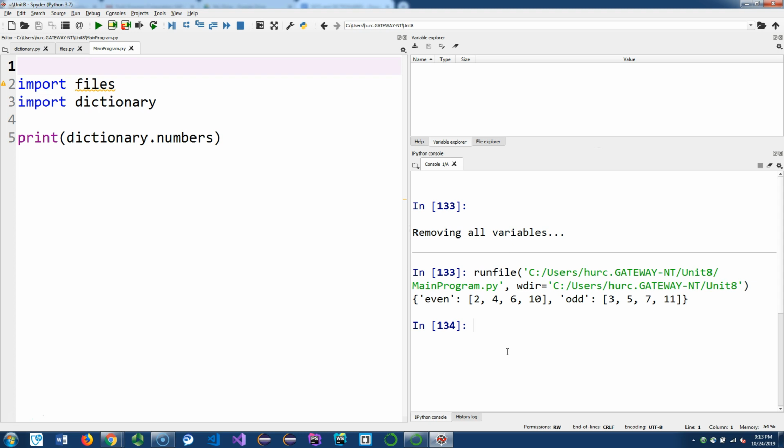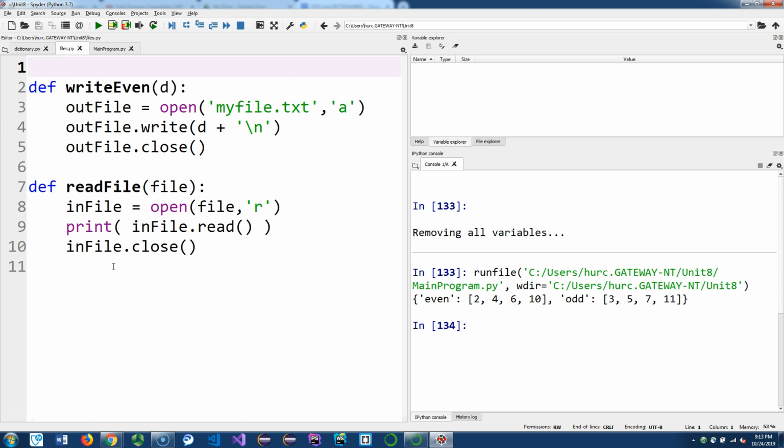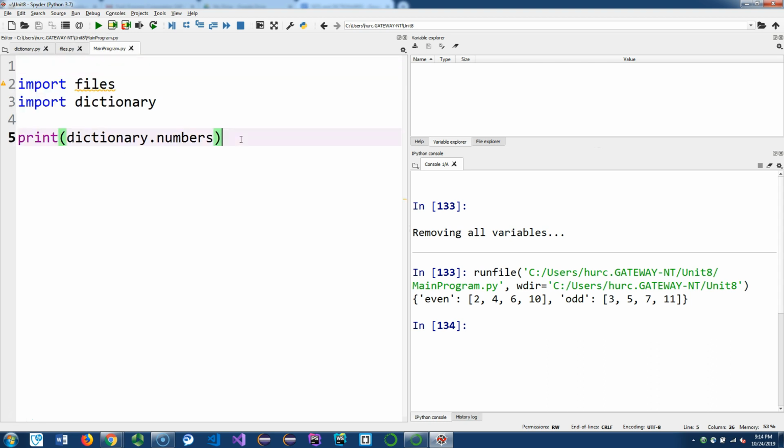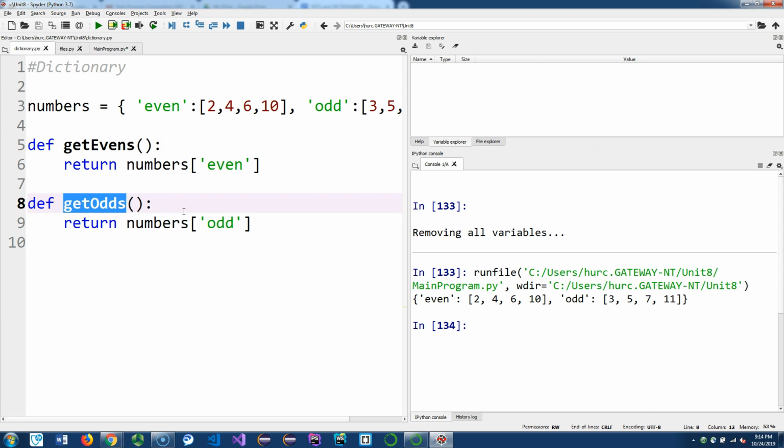The file, the same thing. I have access to the file, so now file has two functions called read and write. I want to write all the even numbers only to this file. So I want to get all the even numbers from this dictionary called numbers. And in the dictionary, we have a function called get evens, right?